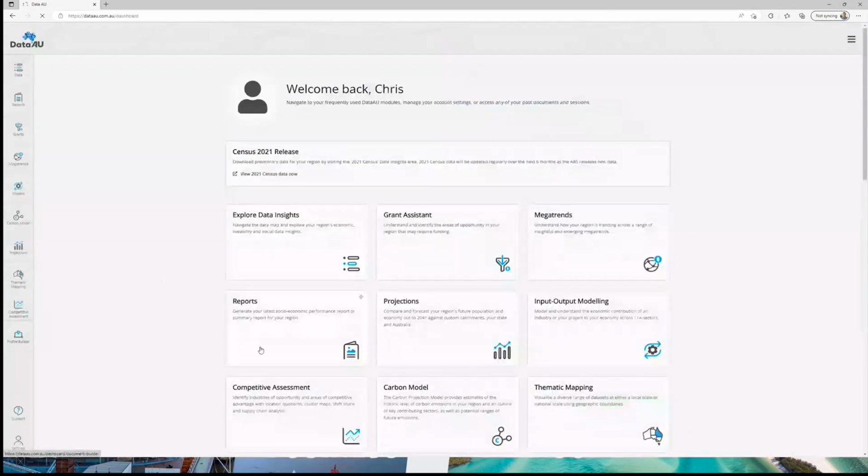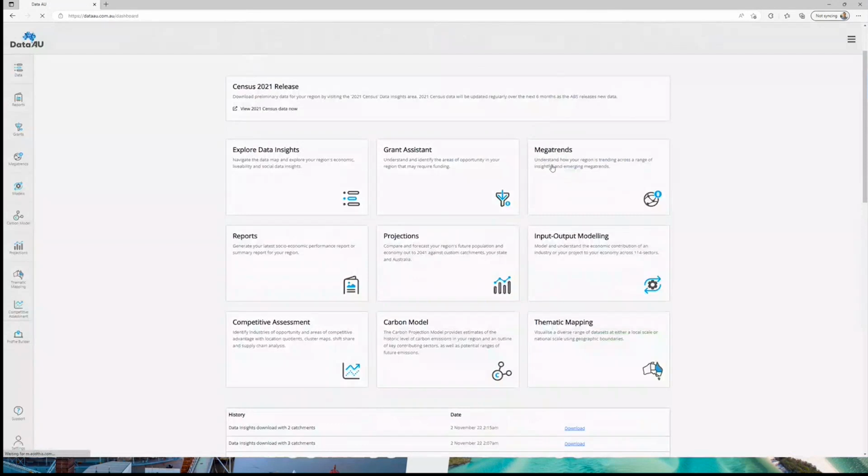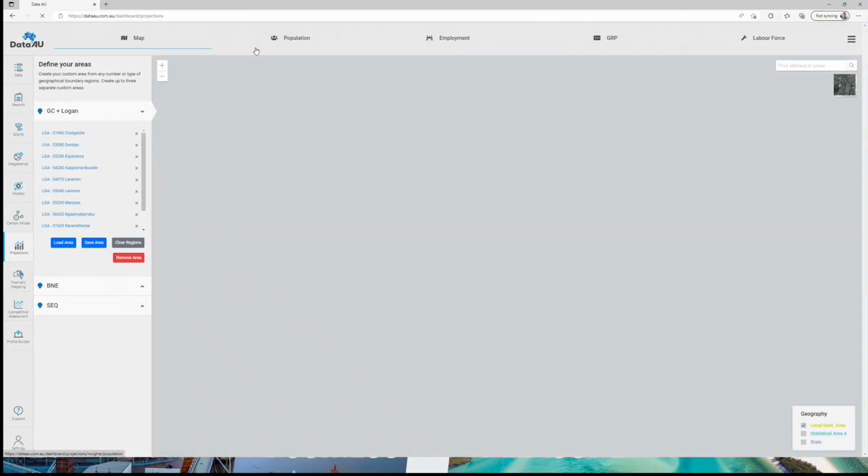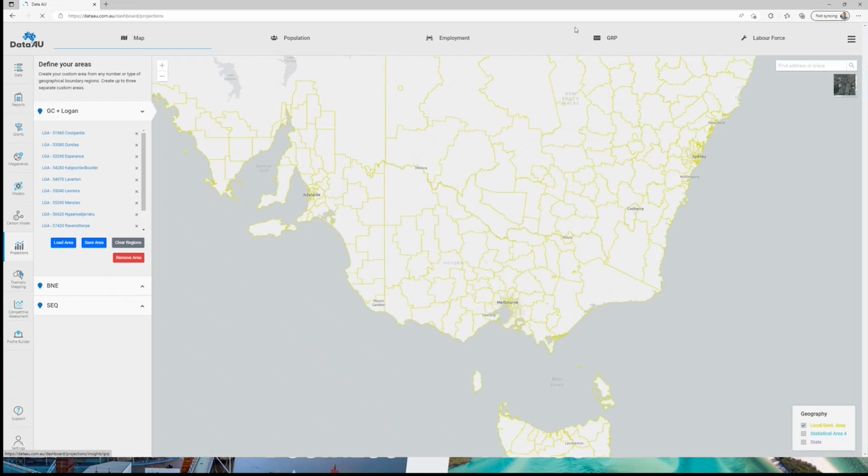Bear with me, I'm just going back in. So we've covered grant assistant megatrends, reports, and then data insights. I'm just showing you, I know I pulled a static image from strategic projections. You're able to use or compare employment, gross regional product, and labour force as well.